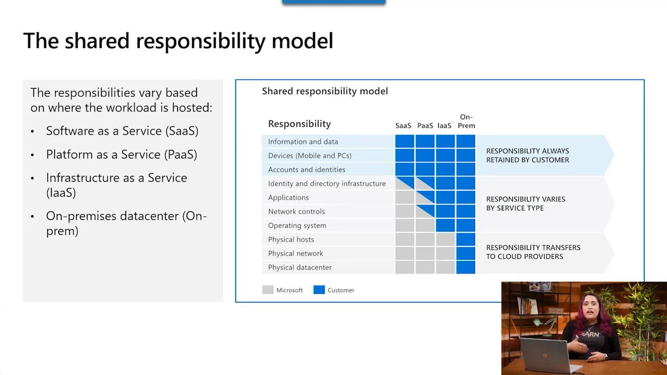This is what we called a shared responsibility model. And what it's showing is the different level of responsibility depending on if you are leveraging services like IaaS, PaaS, and SaaS, or if you're managing your own on-premises data center. So let's start over here on actually the left side of your chart.